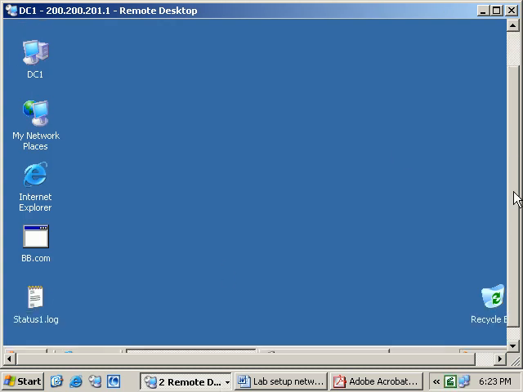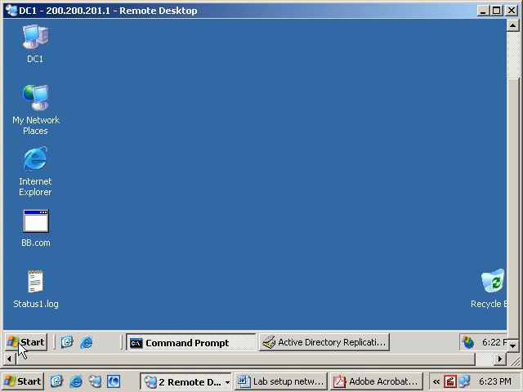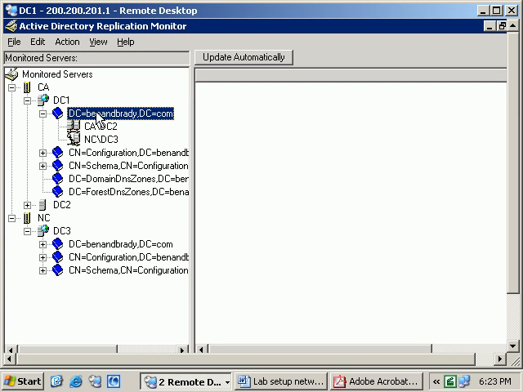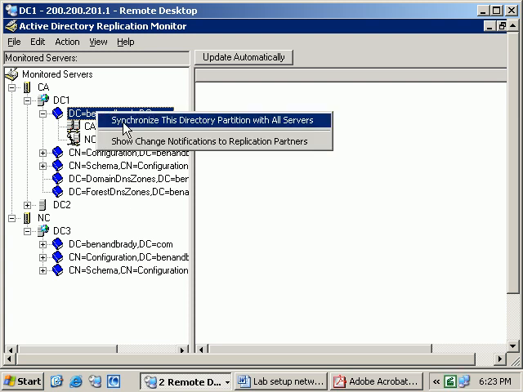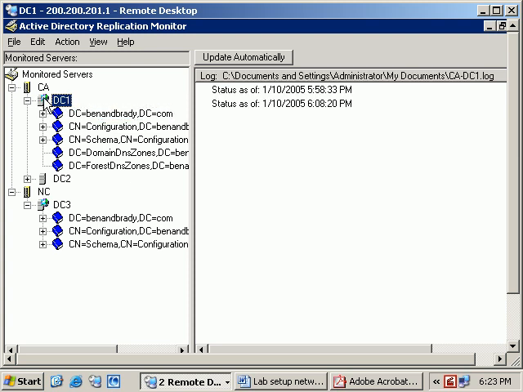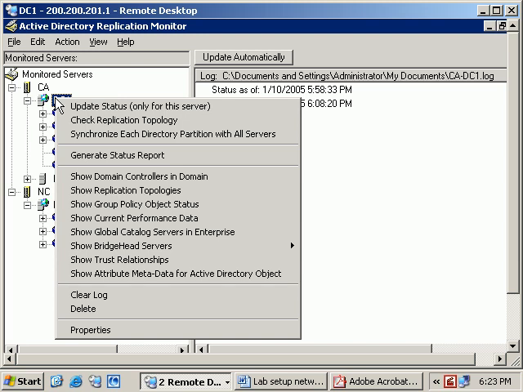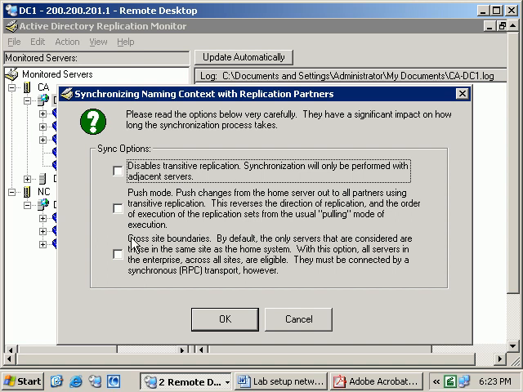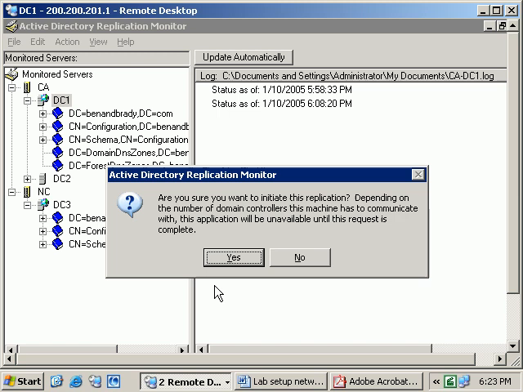I'm on DC1 now, and let's replicate like we normally do. What we're going to do is click on this one, right click, and then say synchronize this directory partition. Rather than just synchronize this directory partition, let's synchronize everything with DC1. So over here I'm going to say synchronize each directory partition with all servers, and that should do the job. And over here I'm going to say disable transitive replication, I don't want to do that. Push mode, just leave everything else blank so that it does its best to replicate, so we don't control how this replication actually takes place.